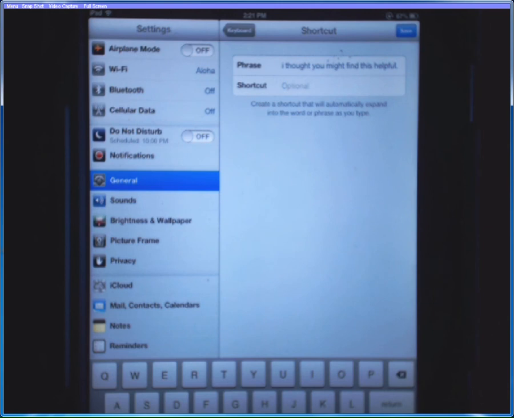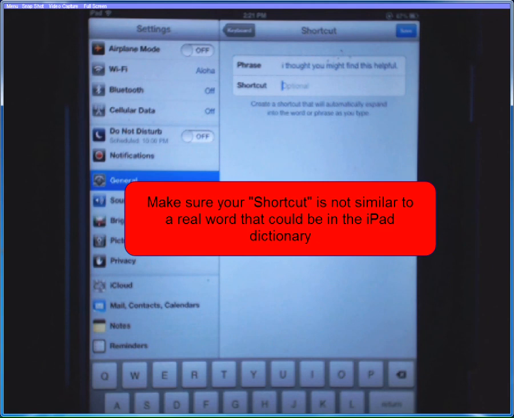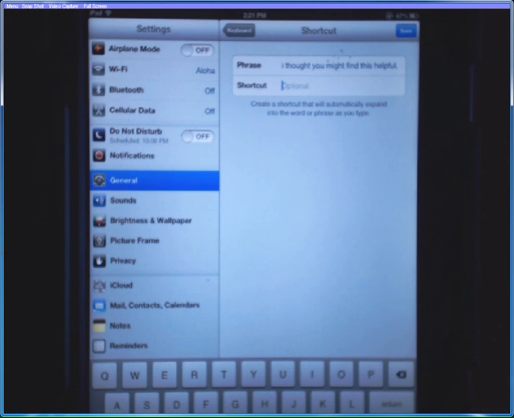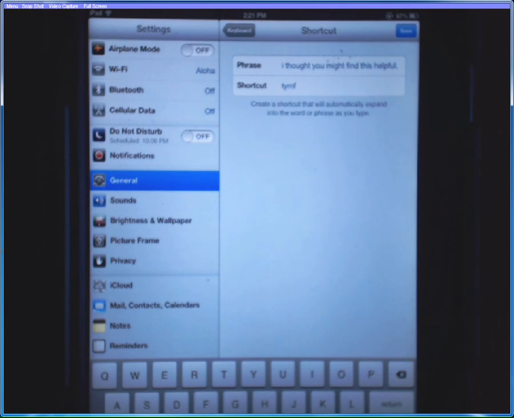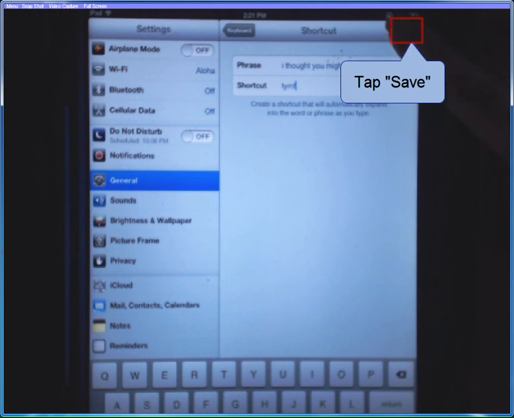Now we're going to put in an acronym or a couple letters to represent this phrase when we type it. Take care to select an acronym that's not close to an actual word that could be in your iPad dictionary. So for this one, I'm going to put TYMF for thought you might find. So let's do TYMF. And when you've typed in the phrase in the shortcut, tap Save.